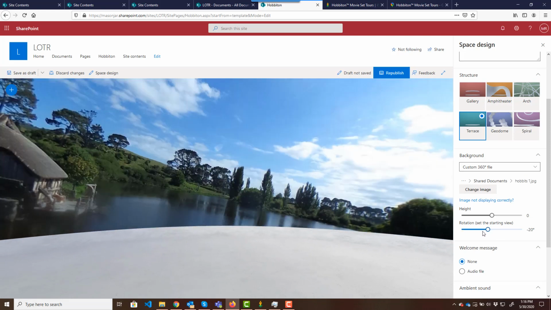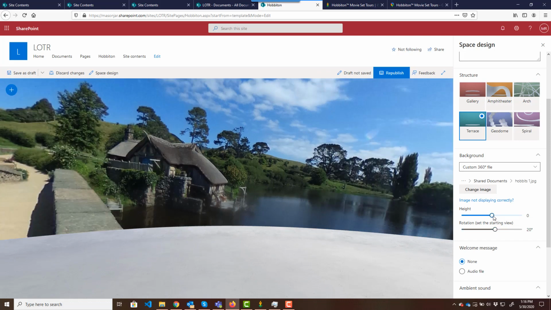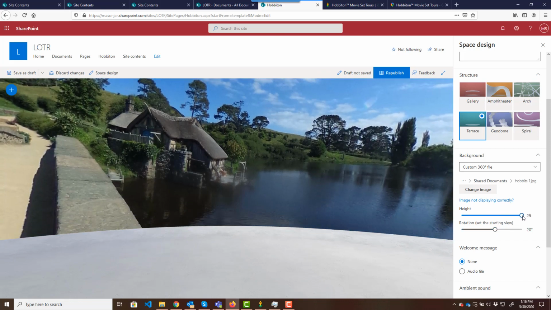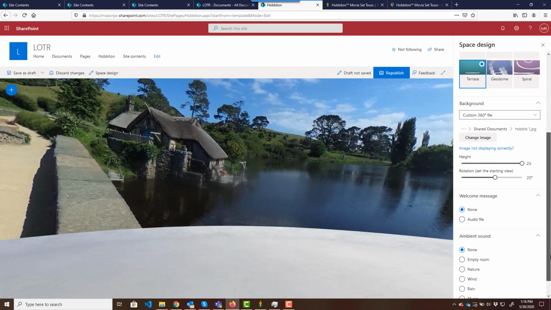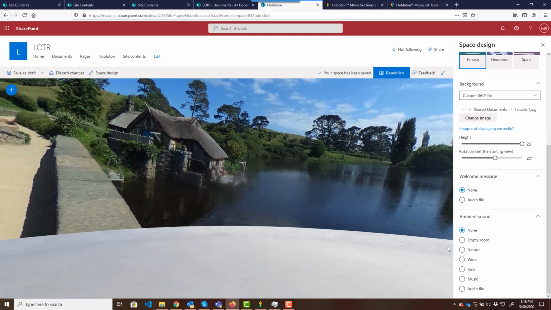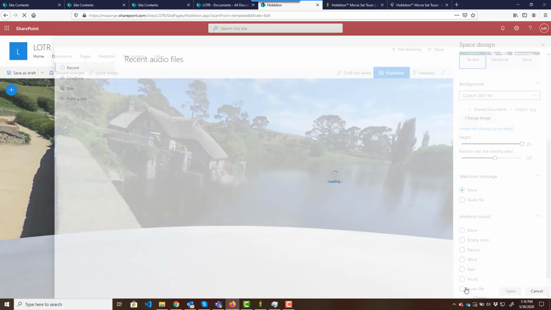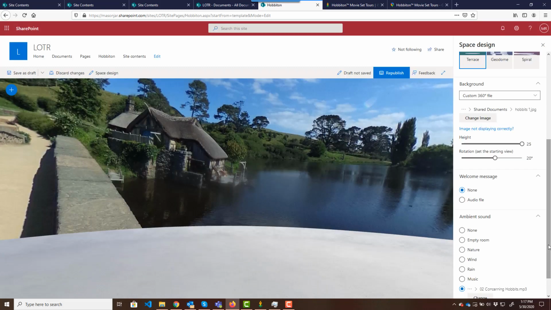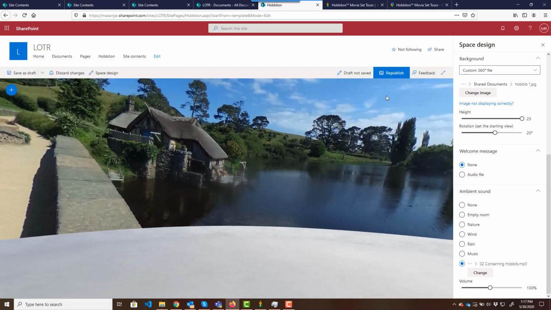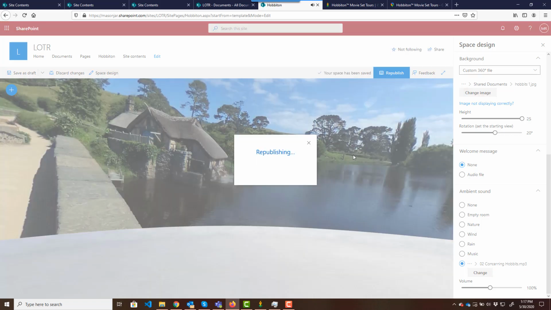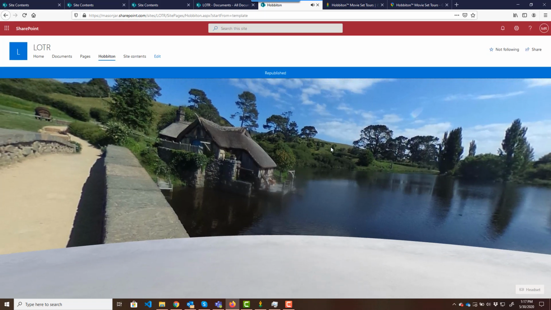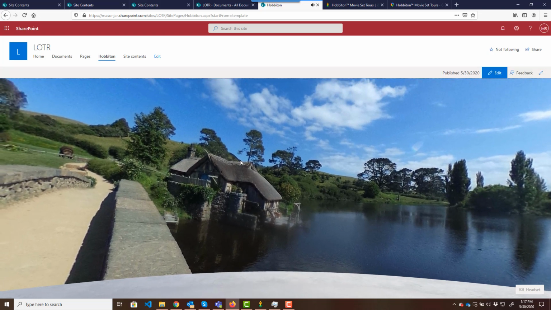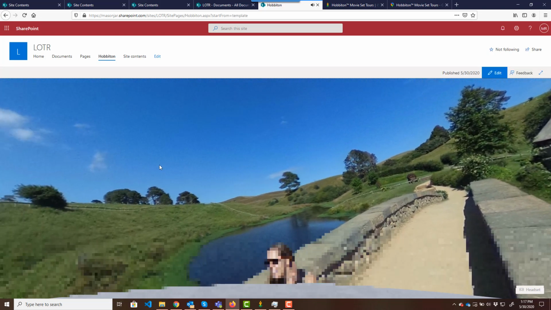You can also change the rotation, how you want it to default, and change the height you want the image to be. So I want to lower that a little bit. And also you can have ambient sound, which I think really adds a lot to SharePoint Spaces. So since we're in Hobbiton, I'm going to add an audio file that is going to be some music from Lord of the Rings. So let's select this MP3 file I have, and we'll add it. So now all that's done, we can now republish our SharePoint space. And now you hear the ambient music. And we can look around.